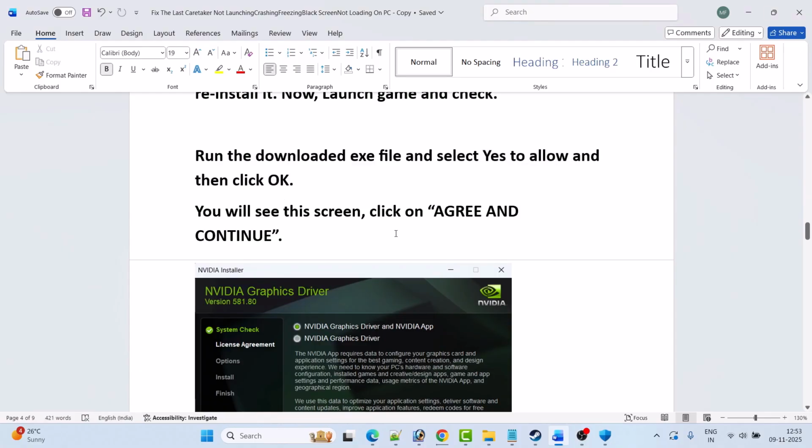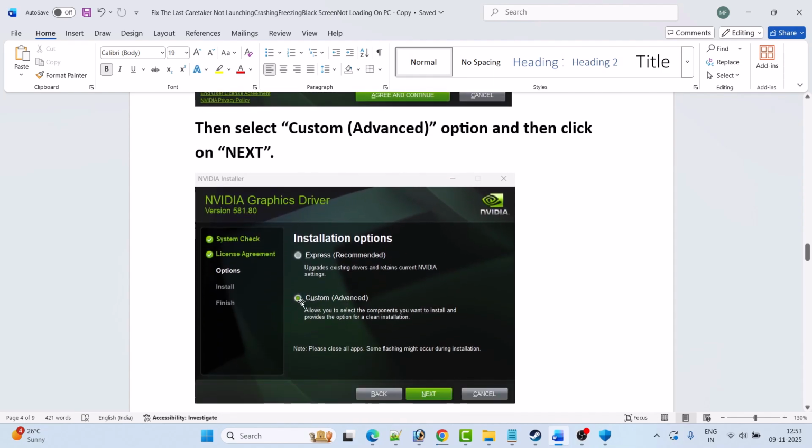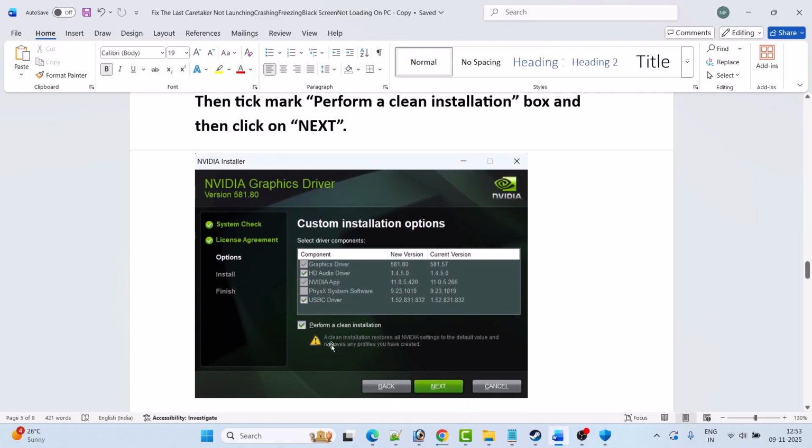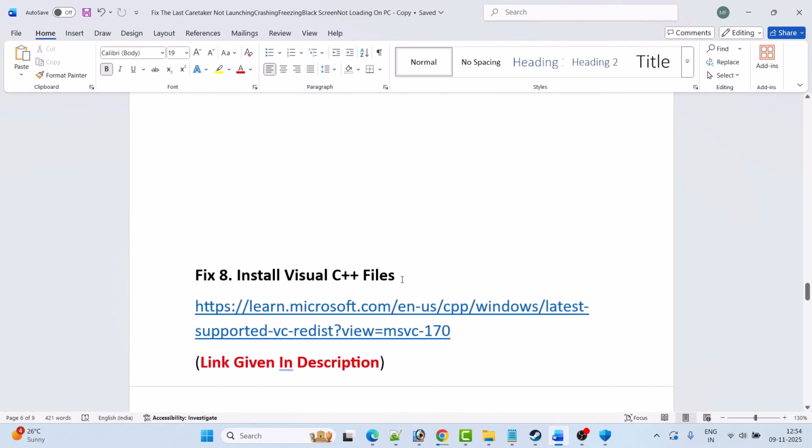You will see this screen. Click on agree and continue. Then select custom advanced option, then click on next. Then tick mark perform a clean installation box and then click on next. And after the clean installation of graphic card driver is done, restart your PC and then launch the game and check.